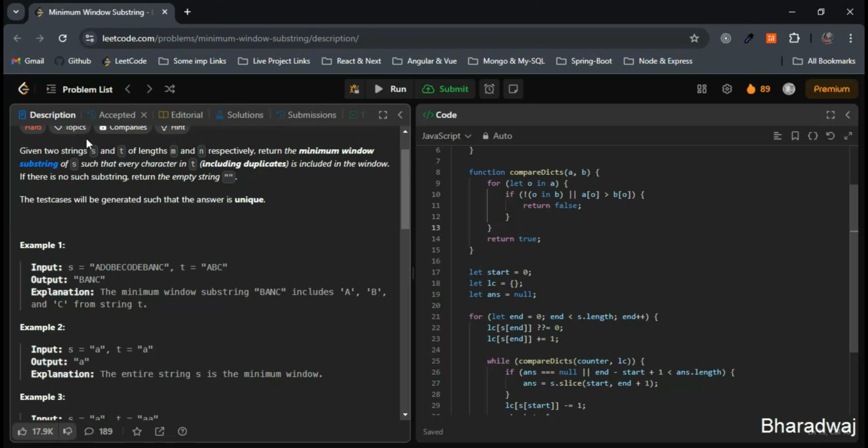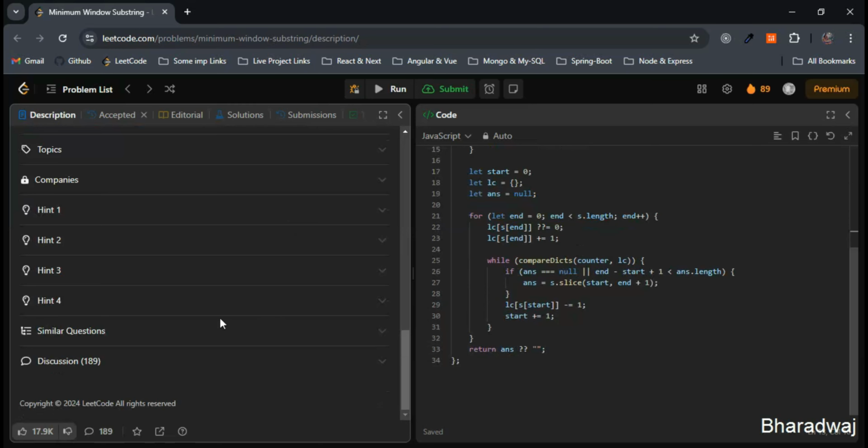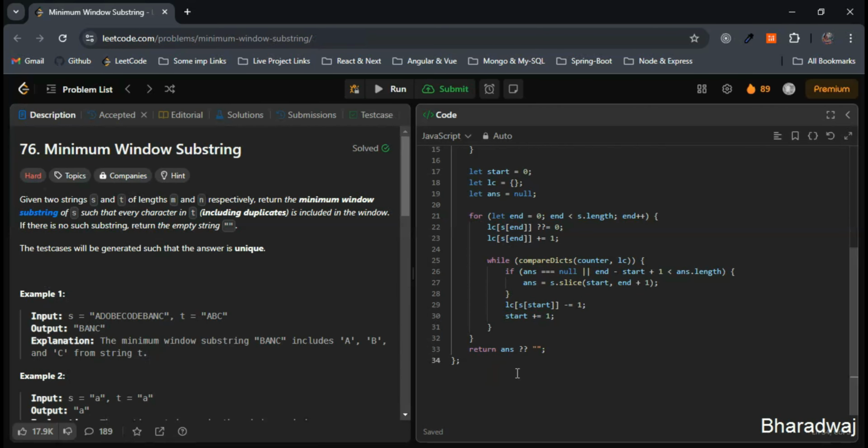Why is the time complexity big O of n into m? n is the length of S and m is the length of T. Basically, this is because for each character in S, we are comparing the dictionaries, which can take up to big O of m time. So I'll just mention here: time complexity would be big O of n into m, and space complexity would be big O of n plus m.